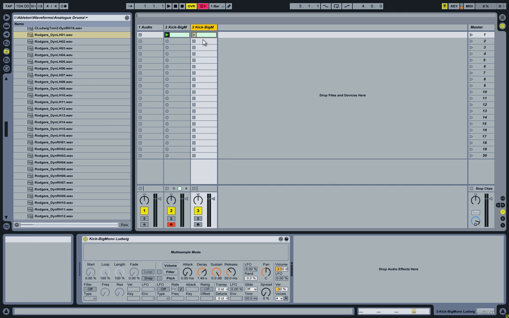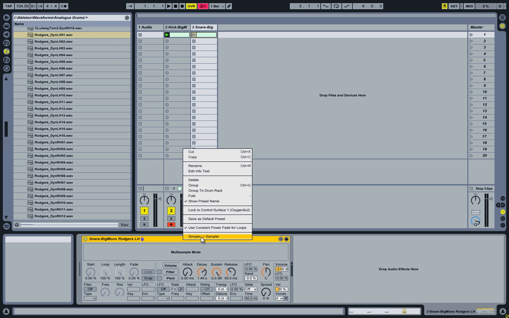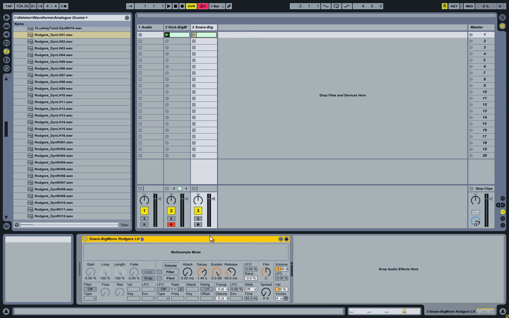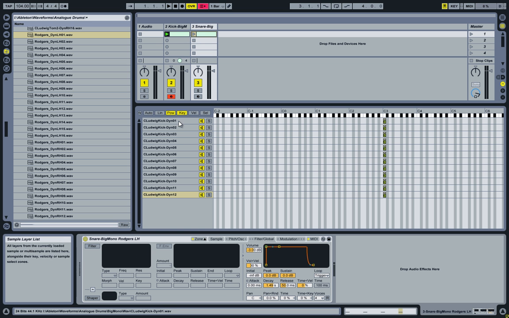So right click here, just select duplicate. I'm gonna start off by renaming him so I don't confuse them. This is gonna be the snare. And it's a Rogers. Left hand. So remember that we made a simpler out of this. I'm gonna go back to a sampler because I need to replace these samples here.